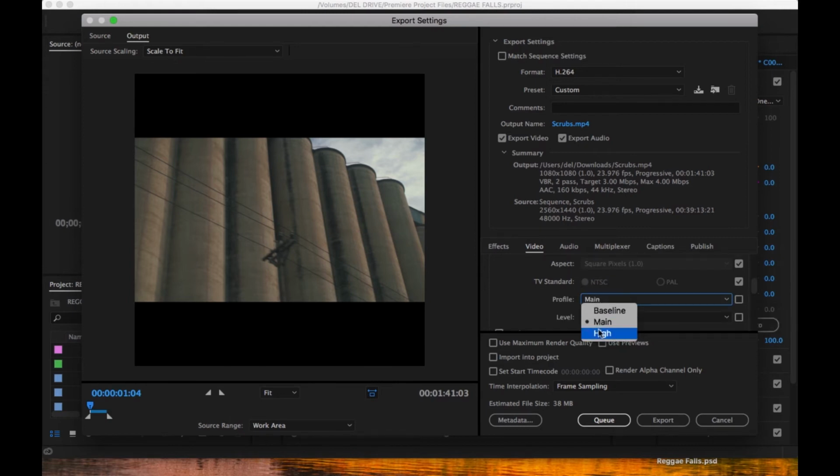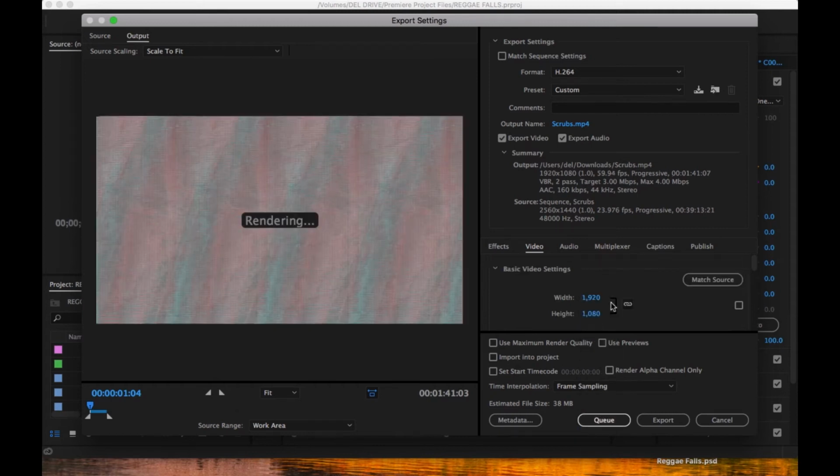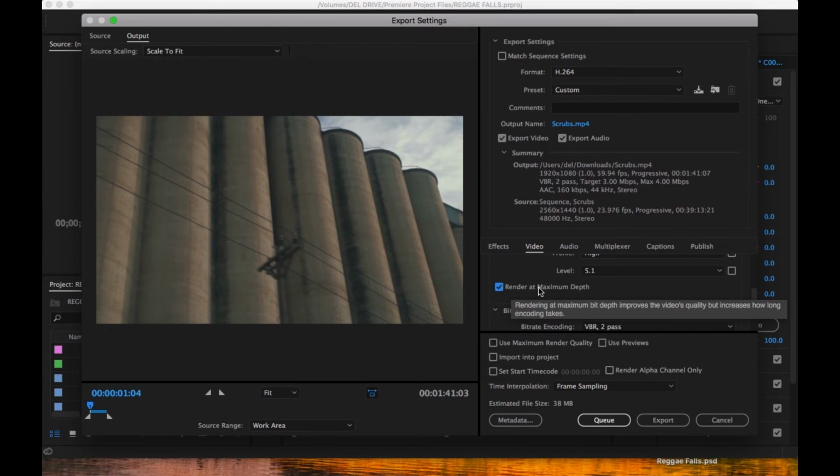For YouTube, we're going to use High as the profile setting, and for the level, depending on your footage, if it's 1080, you'd set it to 5.1. Okay, you are going to render at maximum depth. This helps if there's any form of movement in the footage. It makes movements smoother, with fewer artifacts in the footage.